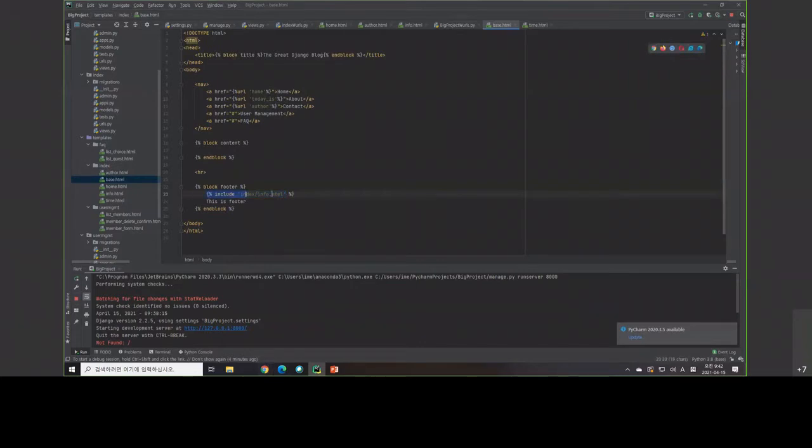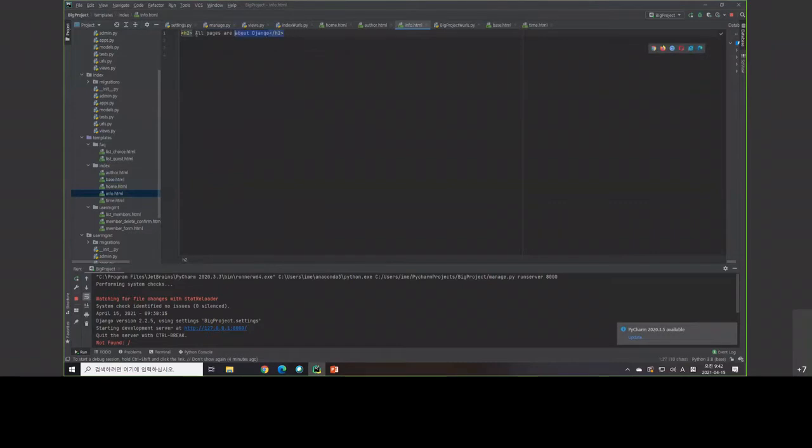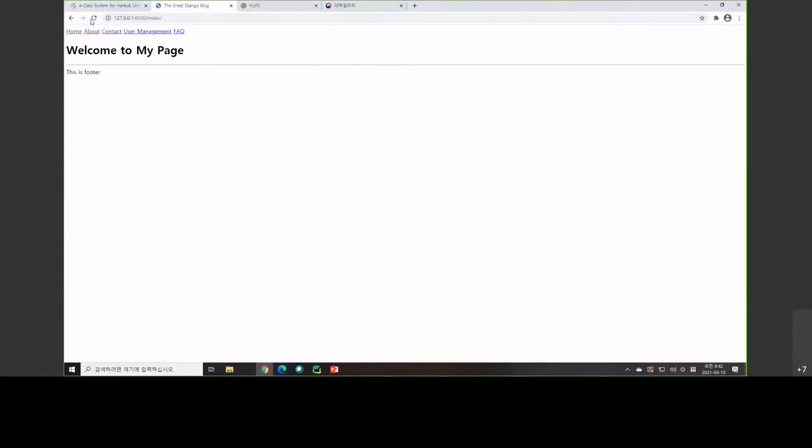So we will use include, and then we specify the folder name, which is index, and then we call the file, which is info.html, and this will call the info.html. This info.html only contains one line, which is all pages are about Django. So if you run this, now you can see, yeah, there is a footer. All pages are about Django.